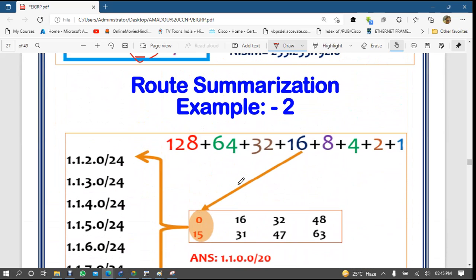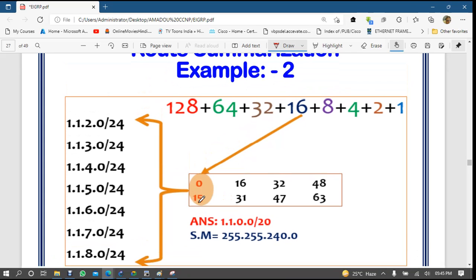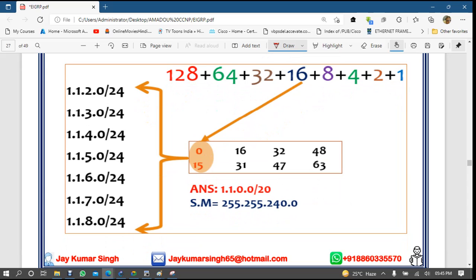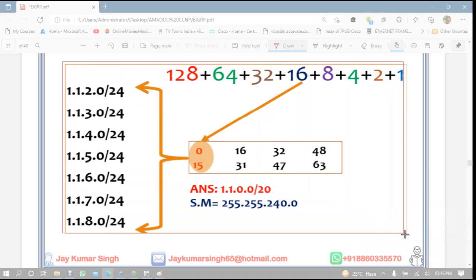There is another method also, with the help of binary calculation, bit calculation. You have to convert all this into bits, and then you have to summarize it. This is going to take time. But in some calculations it will not take time. I'll show you. Now suppose I'm taking this one. In the bit calculation, let me take this one.